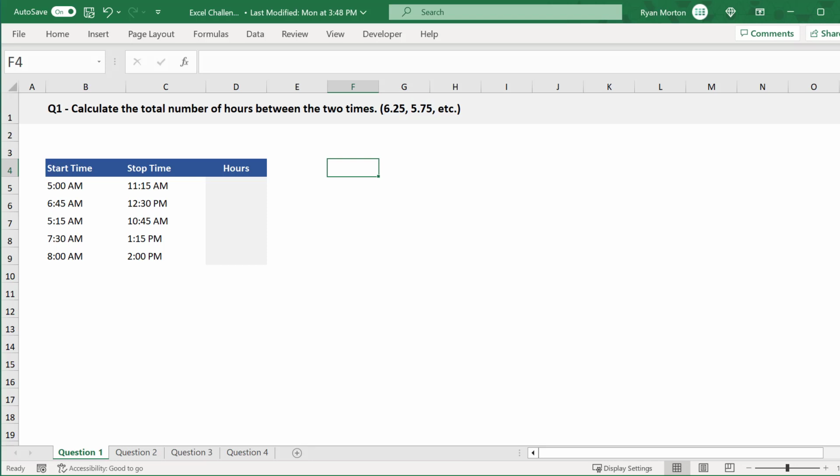Okie dokie. For your first Excel question, you must calculate the total number of hours between the 2 times in decimal format. To pull off this calculation, start by selecting cell D5 and enter the following formula. Equals, open parentheses, C5 minus B5, close parentheses, multiplied by 24, and then press enter. And just like that, you get back the difference in hours.